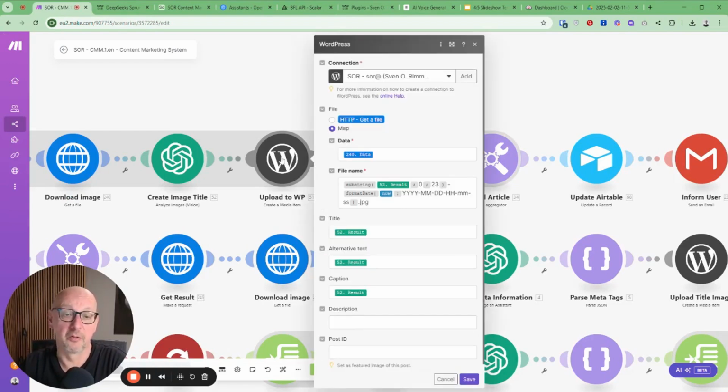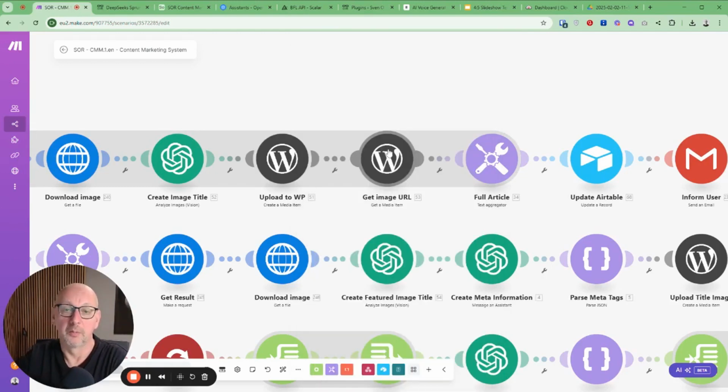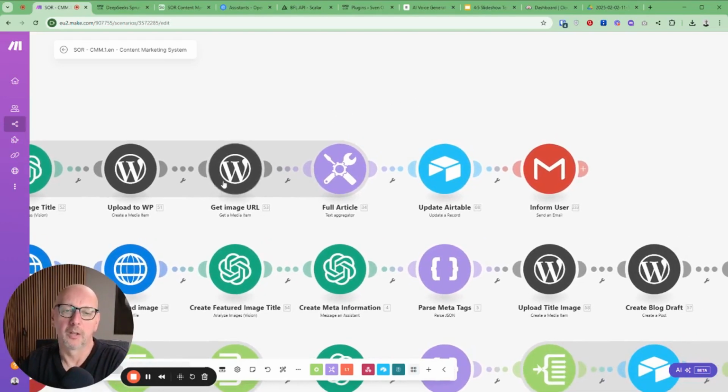You then just use the create a media item module and upload the data from the download function here. I use the name of the file, a part of the name of the file, and the current date in order to create a unique name. I use the get media item module to get the URL, which is not returned by this upload function. So it's just one more step that you have to do. And then I use that URL to integrate the image in the text.